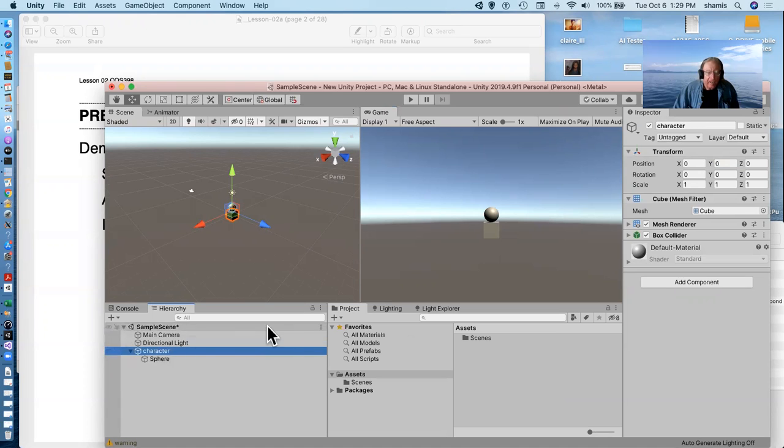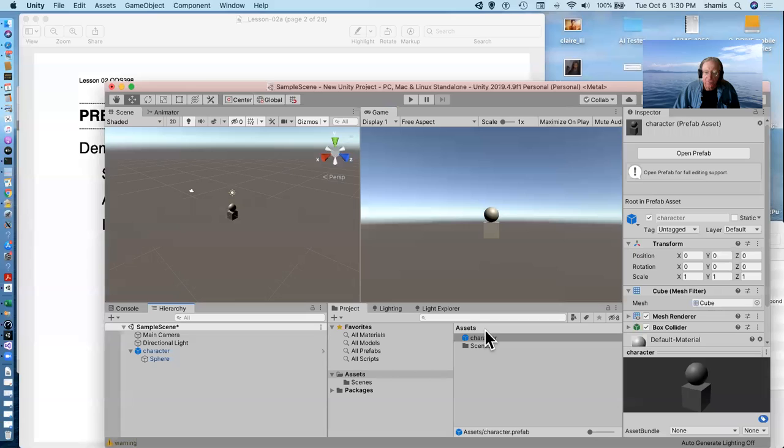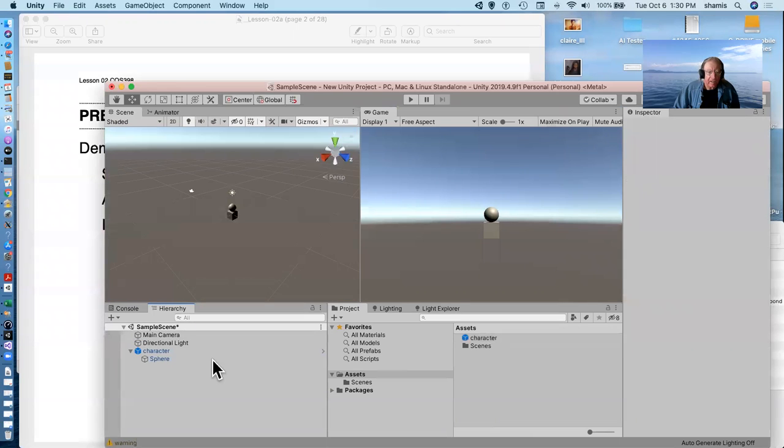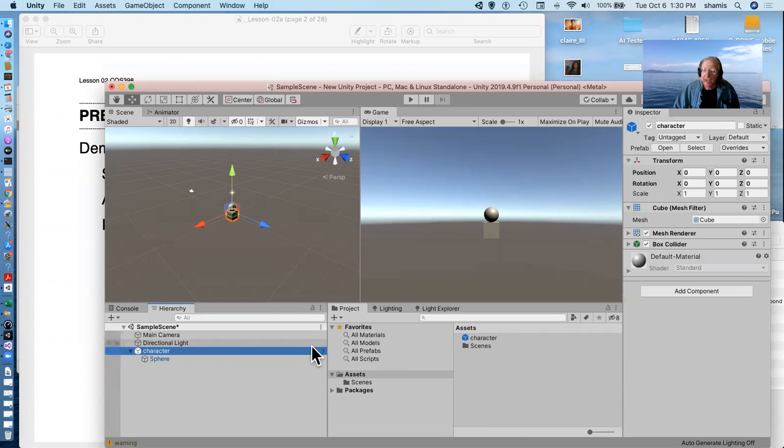To make it into a prefab, I can do something as simple as drop it into the assets folder, and it's now a prefab. Notice that the character has changed from black to blue. This indicates that it's a prefab. And over here, I have my prefab that I can open and modify, as well as the prefab in the scene. So now that I've made this prefab, I can drop other copies of it into the scene.